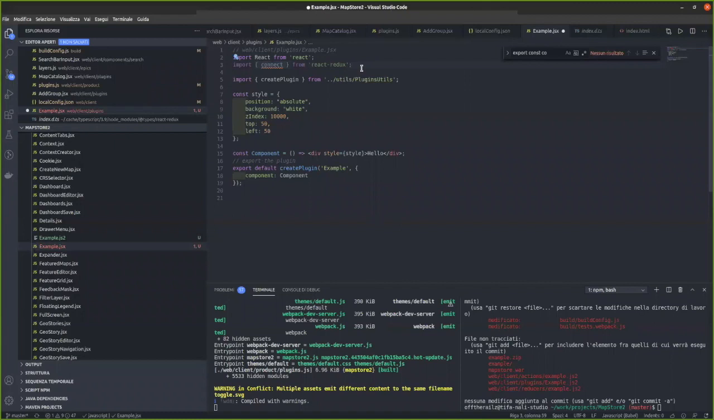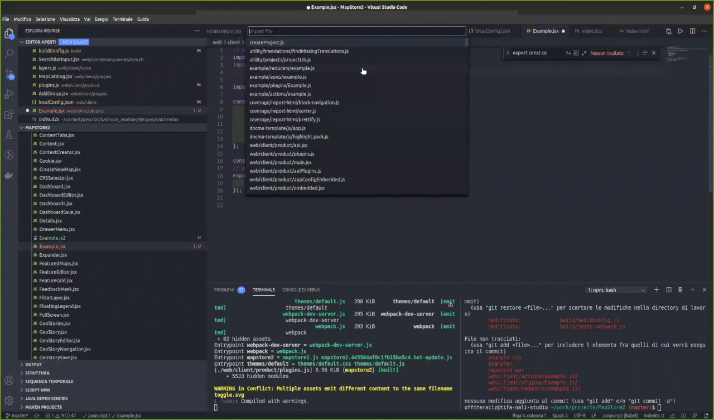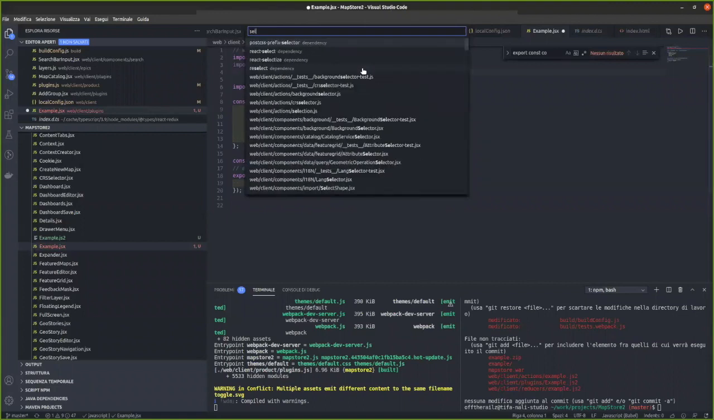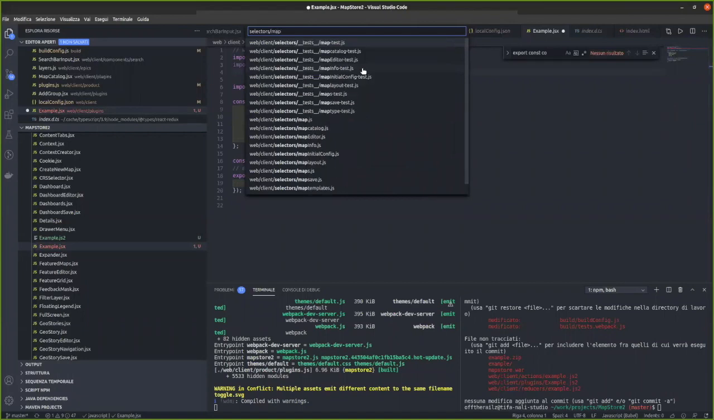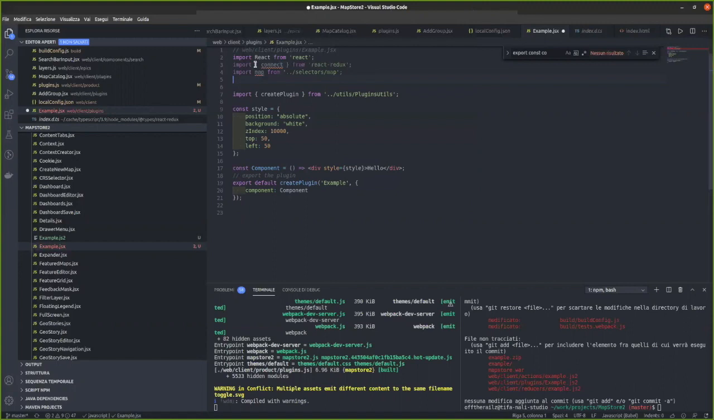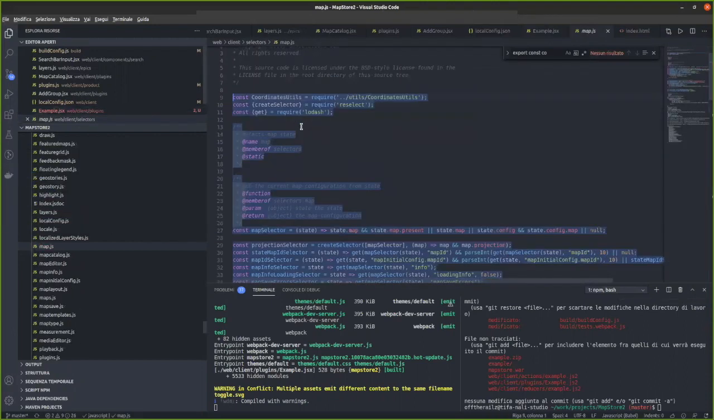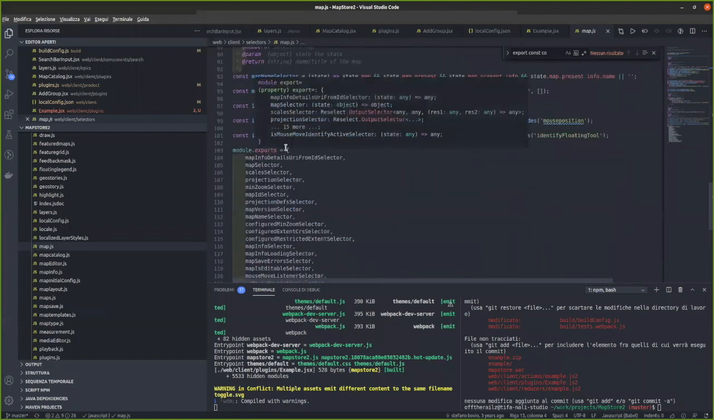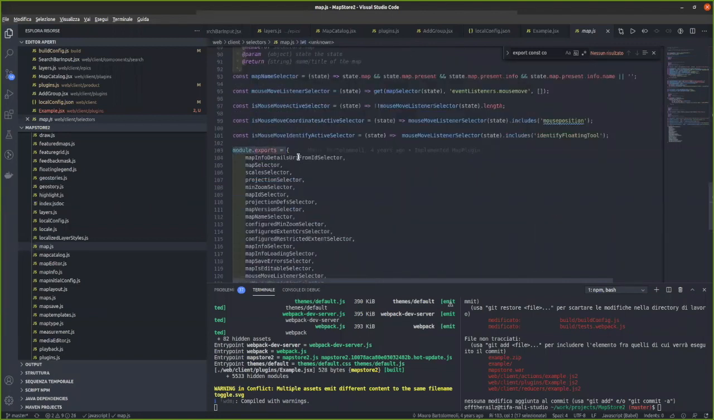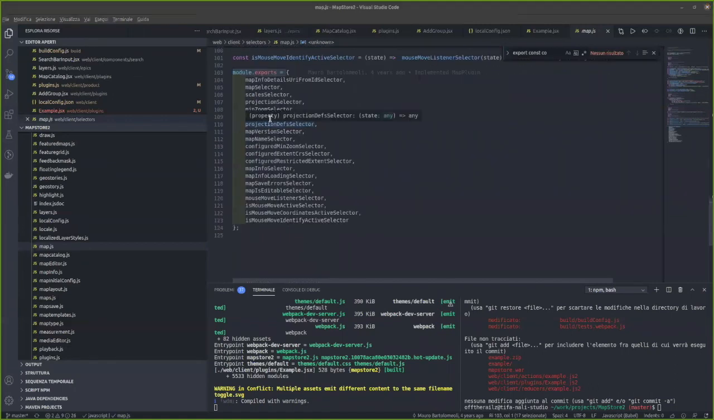The same for our selector. I can import it from selectors map, and I can use this syntax to get my projection selector from what has been exported. Here you can see that this uses the require syntax because it's an old file, but anyway I can import the sub-settings without using default in this case.